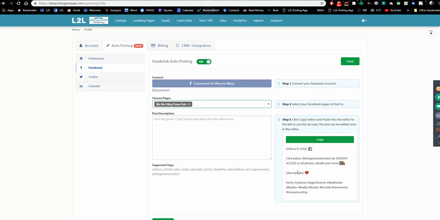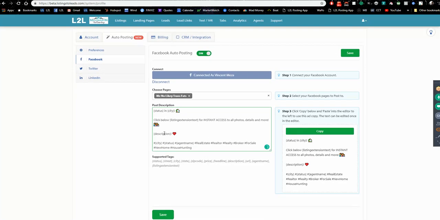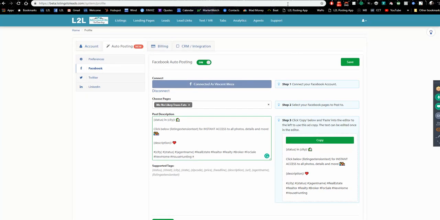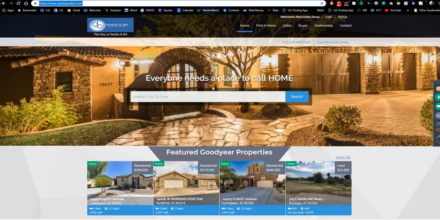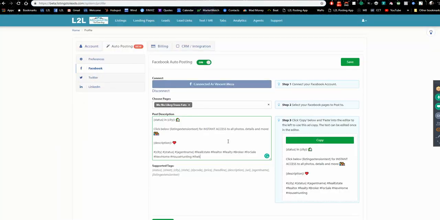Third thing is get this information, copy the green button here, go over here and click paste. And you can see that this is what it's going to have. It's going to have the property description, the city, the status, your name. Now you might want to have the, what is that name? Danita and Bree, right? The key is Danita and Bree, right? So maybe I'm going to put the key is Danita and Bree.